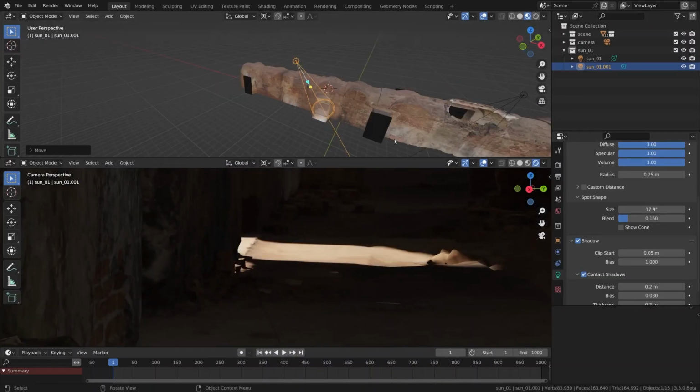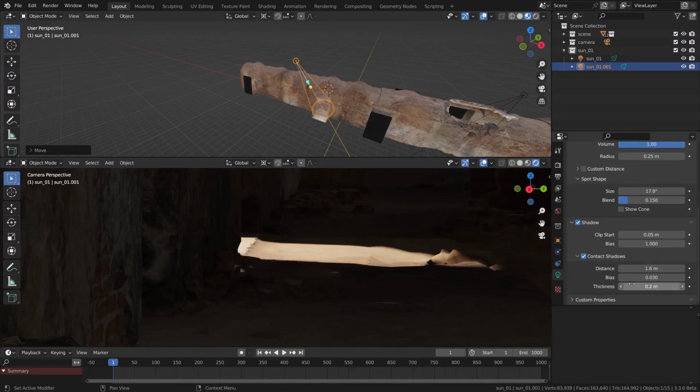I see some glitches in the shadows. Interesting. I think the way to fix it is to come over to the contact shadow settings and increase the distance a bit. And maybe thickness as well. Alright, so this is the second key light imitating the sun.